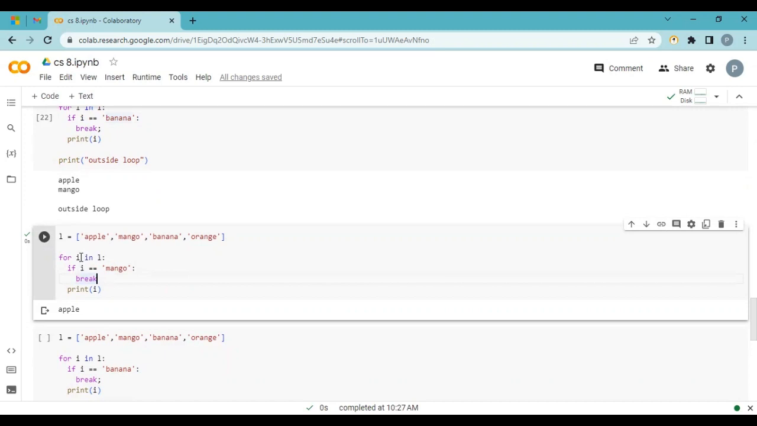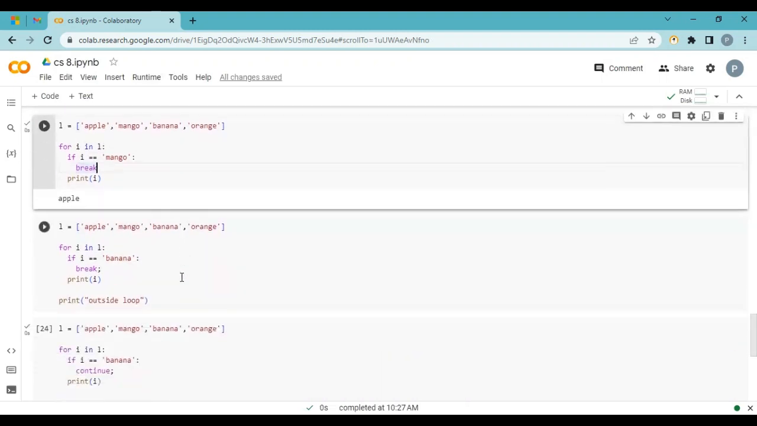Why? It retrieves the first value, apple, the condition is false, so it prints apple. It retrieves the second value, the condition is true, it goes inside, executes the break statement, and comes outside the loop. So we use the break statement with an if condition whenever we want to come outside the loop, that is, to discontinue the loop.